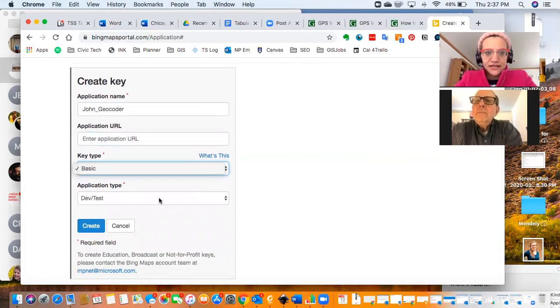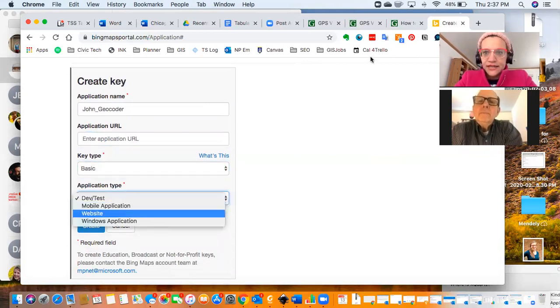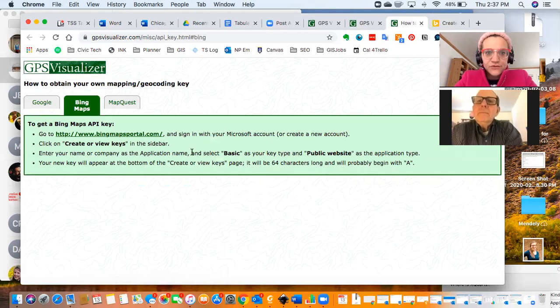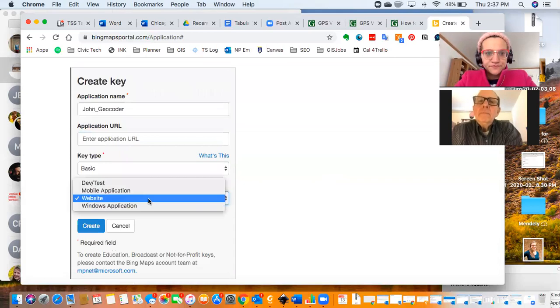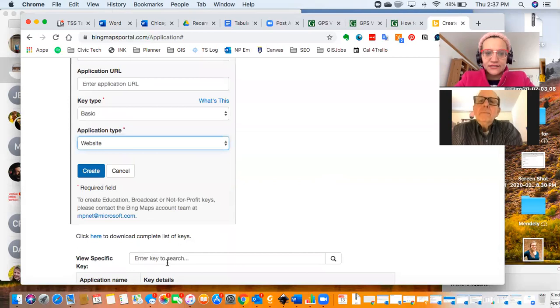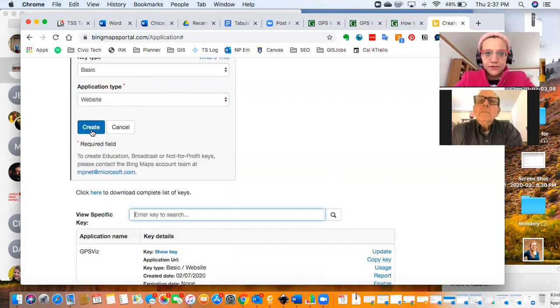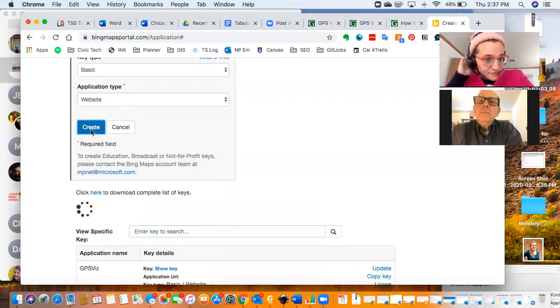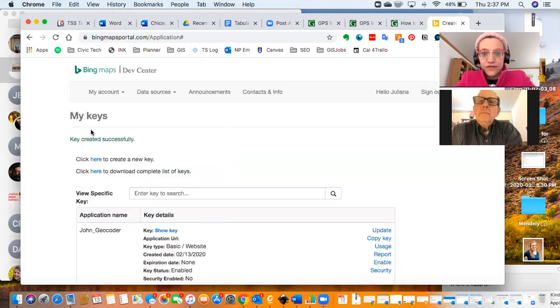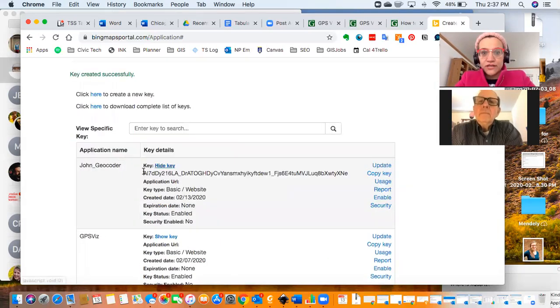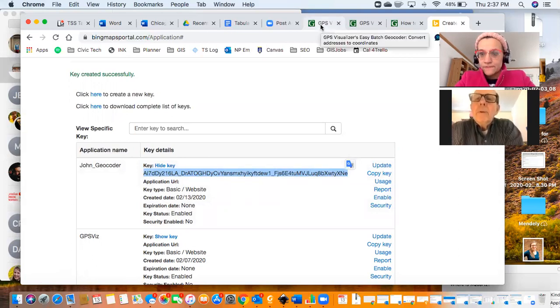The key type is basic. And then I believe, let's check this. It says you want to select basic, and then the key type is public website. So yeah, we just go website, and then we click create. And so then we go show key, and then you just copy it like that. Does that make sense so far?